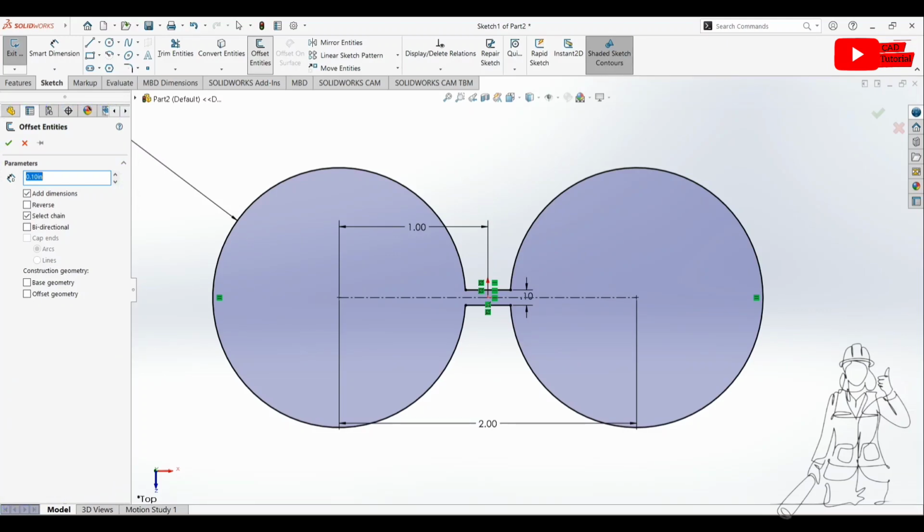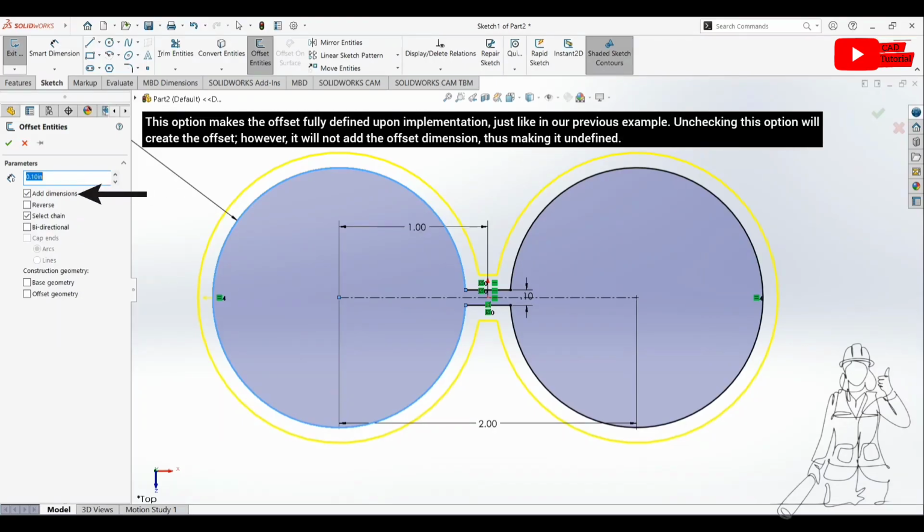Select any of the lines in the original sketch we created. A preview will then be shown in the sketch canvas, illustrating the result of the offset. The preview will be shown in yellow. Now let's talk about the options on the left side and see what they are for. Add dimensions. This option makes the offset fully defined upon implementation.